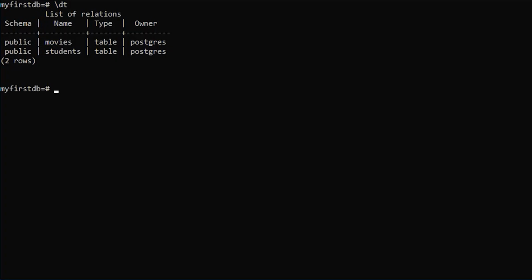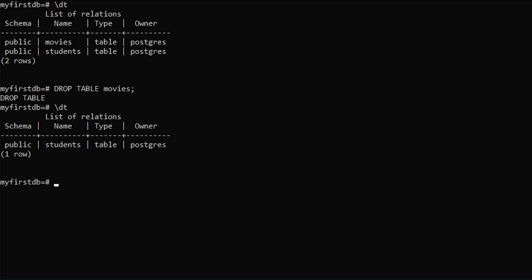Now suppose we want to delete the movies table. The command is very simple. So write down drop table and movies, the table which we want to delete, semicolon, press enter. You can see a message confirming that the table has been dropped. Now let's list the tables again using the \dt command. You can see that the movies table has been deleted.